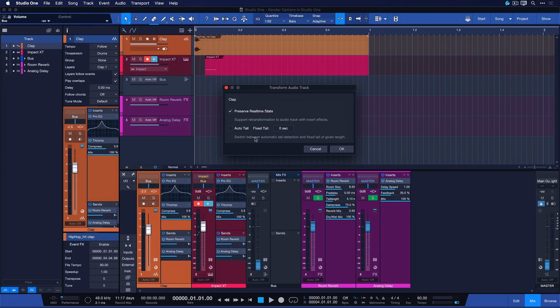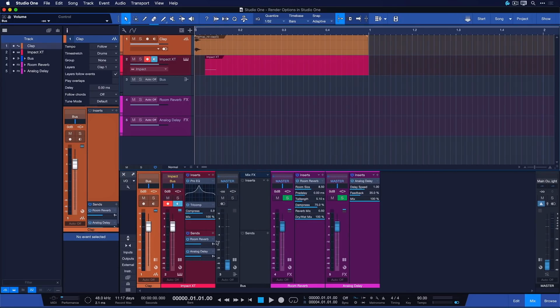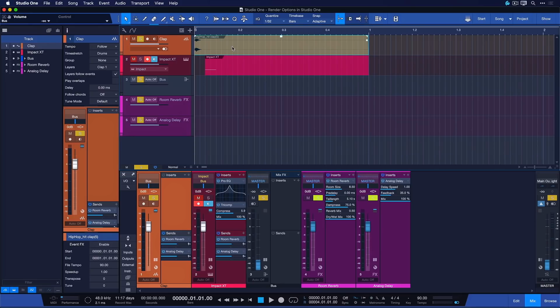Now you can preserve the real-time state. This just means can you go back into an audio track with insert effects or not. But regardless which one you choose here, the insert effects are gonna be rendered either way. See, and even though the bus channel is muted, even though the main out is muted, I still got something back, and that is because the routing stays intact when you freeze. We really just want to free up some CPU power, but we don't want to start rerouting stuff.